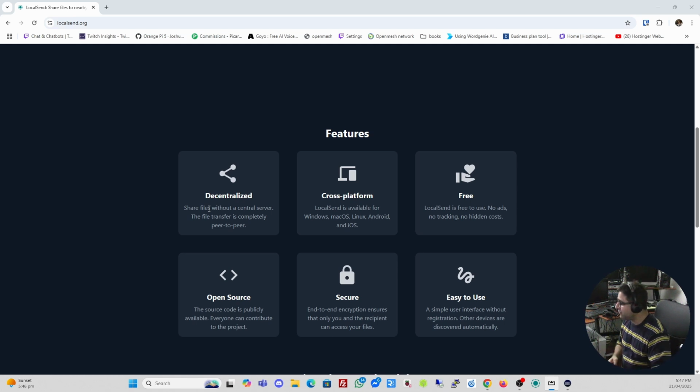It is cross-platform. LocalSend is available for Windows, macOS, Linux, Android, and iOS, and you can send files between all these devices as long as the devices are on the same network. Right? It is totally free. You don't need to pay anything for this service.